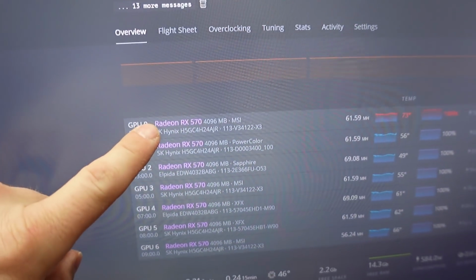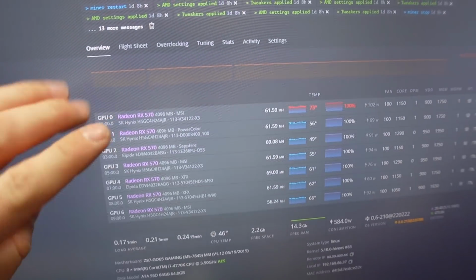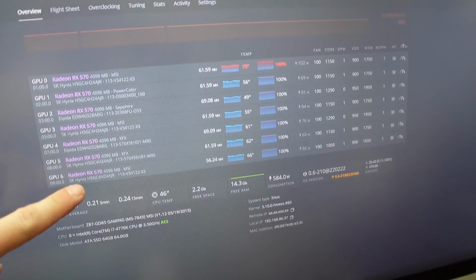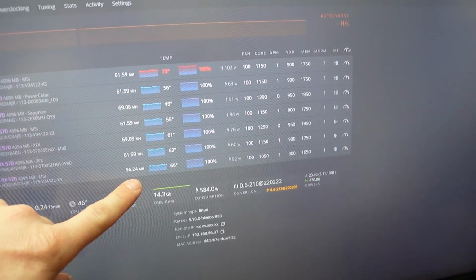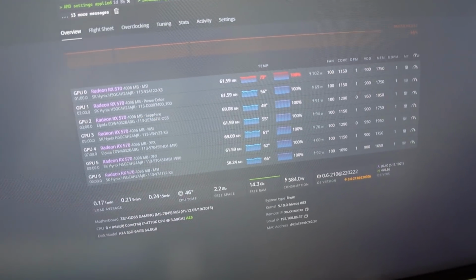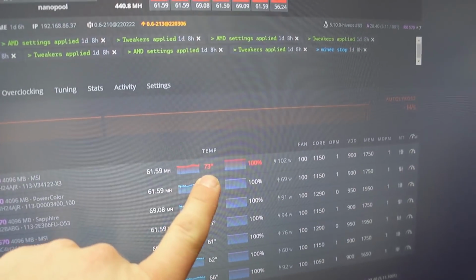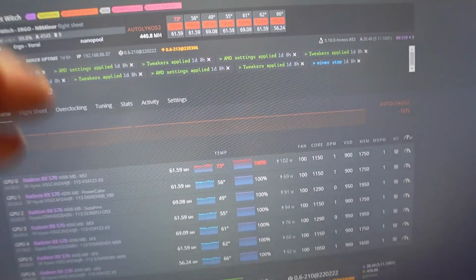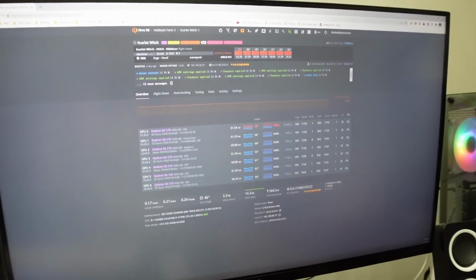So Radeon RX 570s, we have three of the MSIs in here, one here, one down here, and one at the bottom. The one at the top and the one at the bottom notoriously give me issues when things heat up. And actually, we're looking good right now. It's at 73. Earlier, it was at 78 before I moved it lower down in the rack. But it is toasty out.